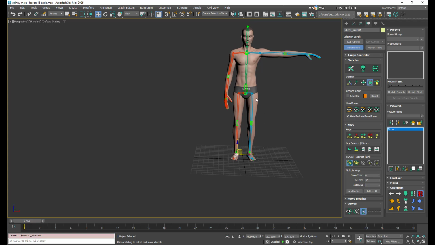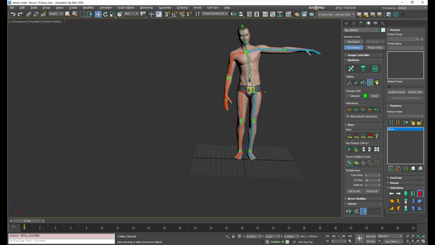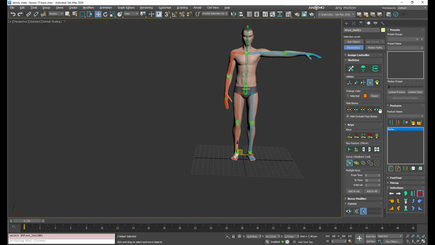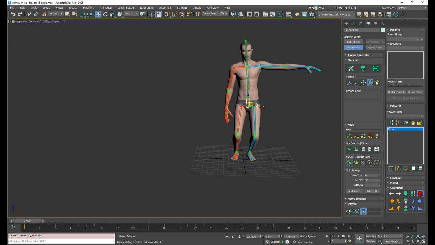In the feet, the lock member works similarly to the hands. The difference is that, in the feet, this locking is already activated by default, making it easier to create supporting poses on the ground.